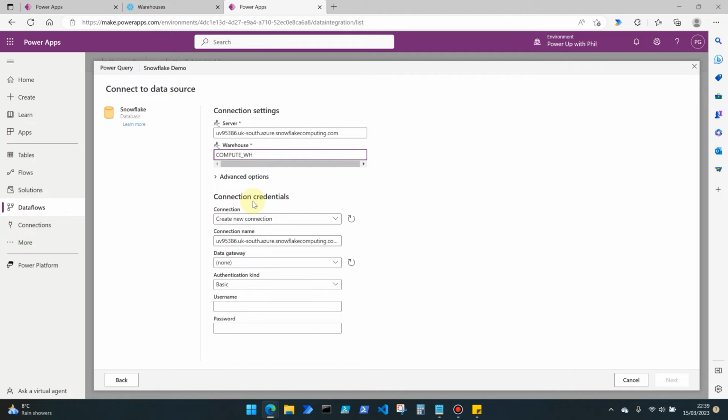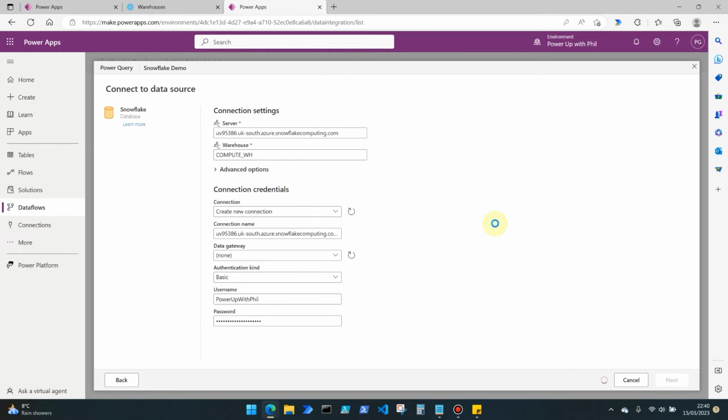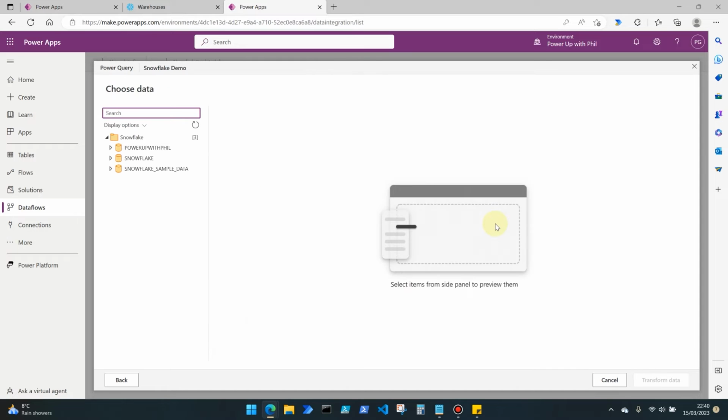We then need to create a new connection, and the connection I'm going to be using here is basic, and we need to enter our Snowflake credentials in here. If I go ahead and do that, password as well, then we click Next. What this does is create that connection for us into Snowflake right from Power Apps, or right from Dataverse, as it's going to be very shortly.